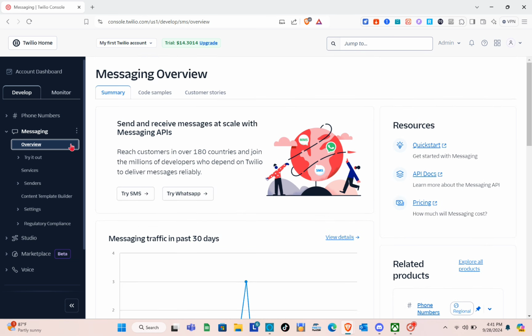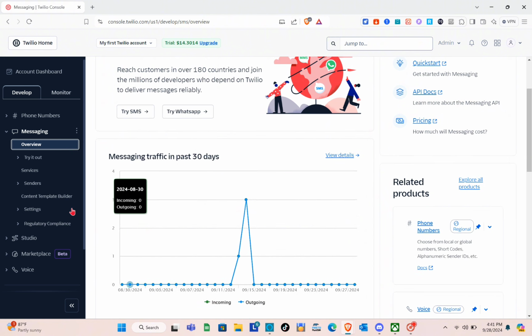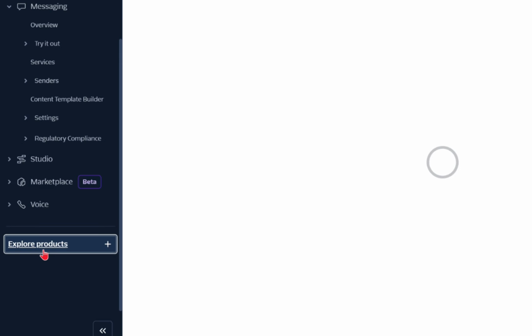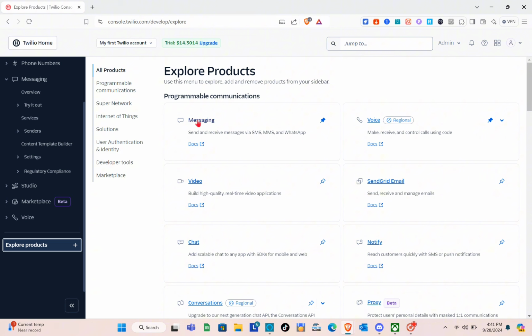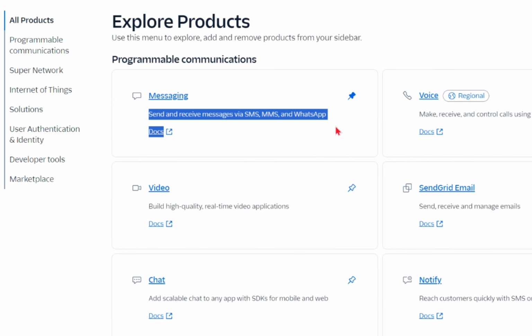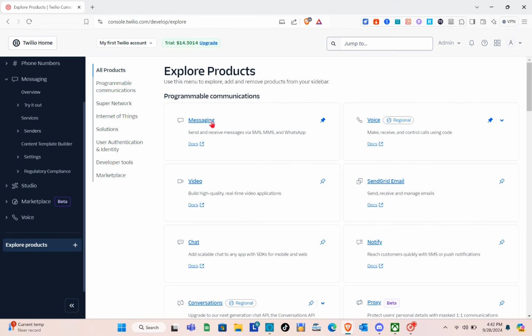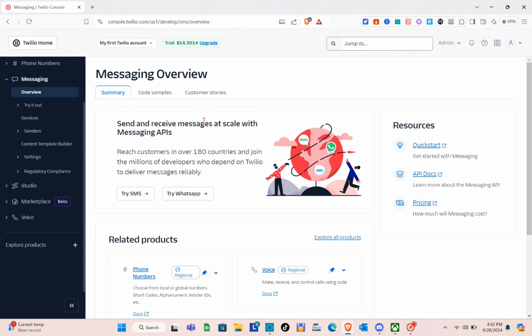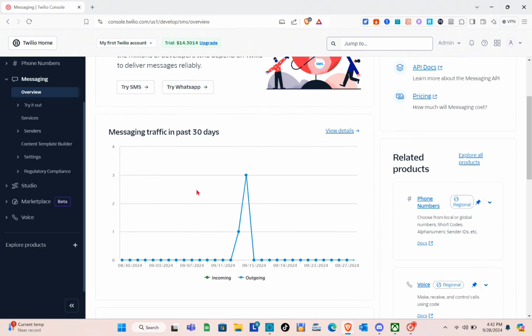But if you cannot find the messaging overview, you can go here at the left side and click on Explore Products. Just wait for a couple of seconds, and right here under programmable communications, we have the messaging. Simply click on it and make sure to click on the pin icon, and you'll be directed to this messaging overview.